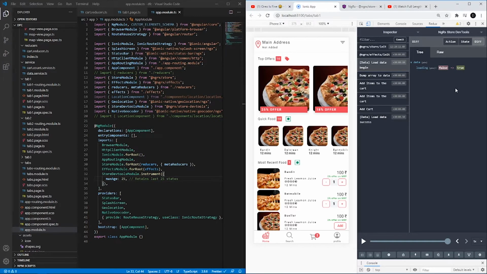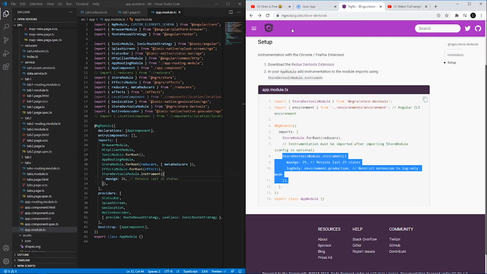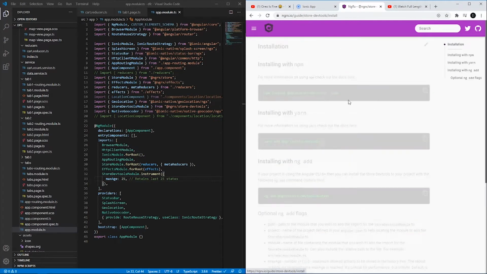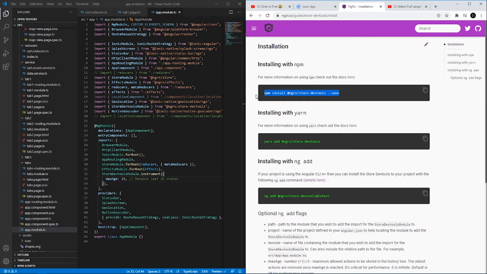In this video, I'm not going to give you the end-to-end flow of a cloning. I'm just going to explain the main things and the concept of NgRx. There is an official website called ngrx.io, and here is the installation path. You need to install NgRx and the store dev tools in your application.